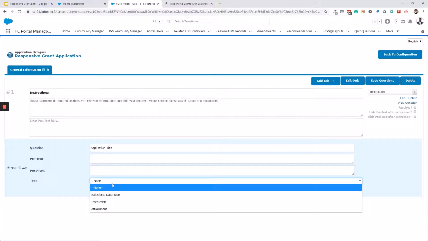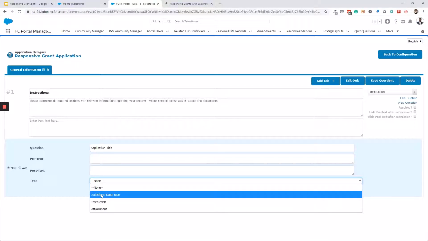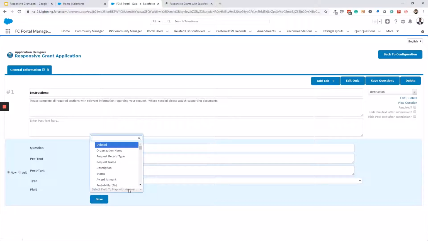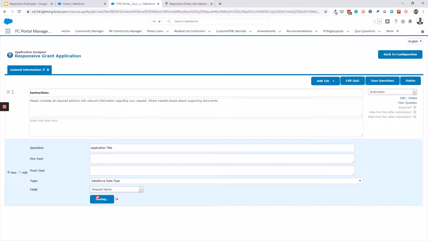And this particular field is going to be a data point where we're saving it into the system. So we're going to choose Salesforce data type. And we're going to map the application title question to request name. So we can start to type request, and we can select request name from here and click Save.